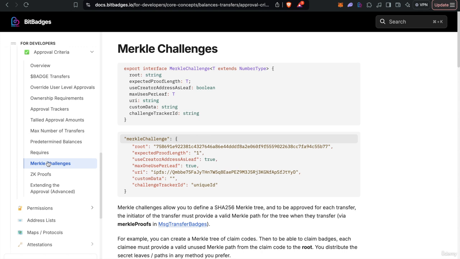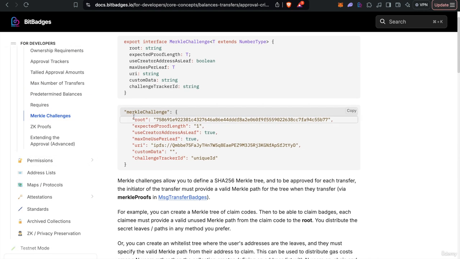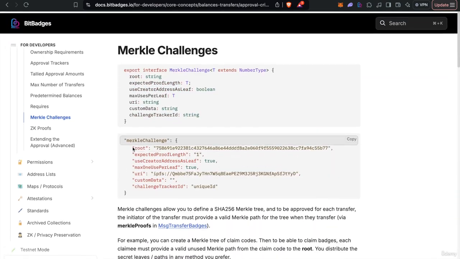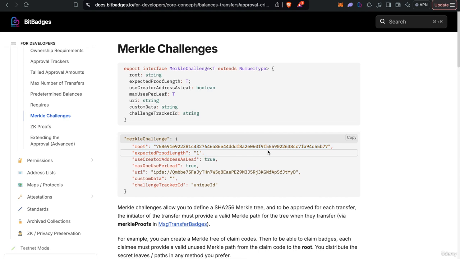Okay, next we have Merkle challenges, and these are probably the most important or beneficial criteria checks on-chain that you can do. This is actually how we implement the BitBadges claims behind the scenes. Really, on-chain we define a challenge, which is a Merkle tree that has a root, and in order to use the approval, you must present a valid Merkle path to the root. This is done in the transfer message or transaction, but you can define what the expected proof length is.